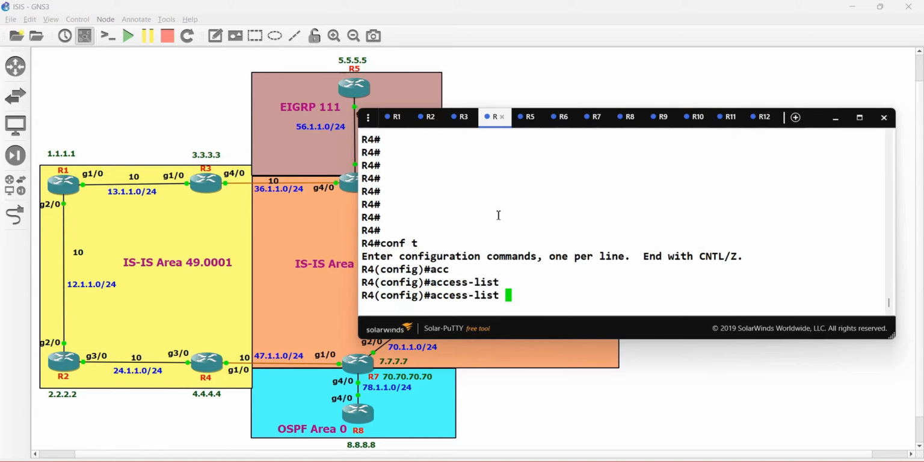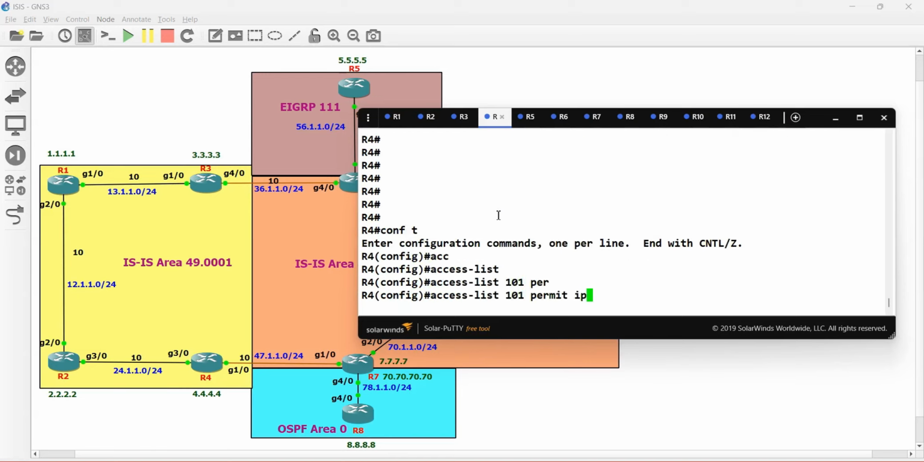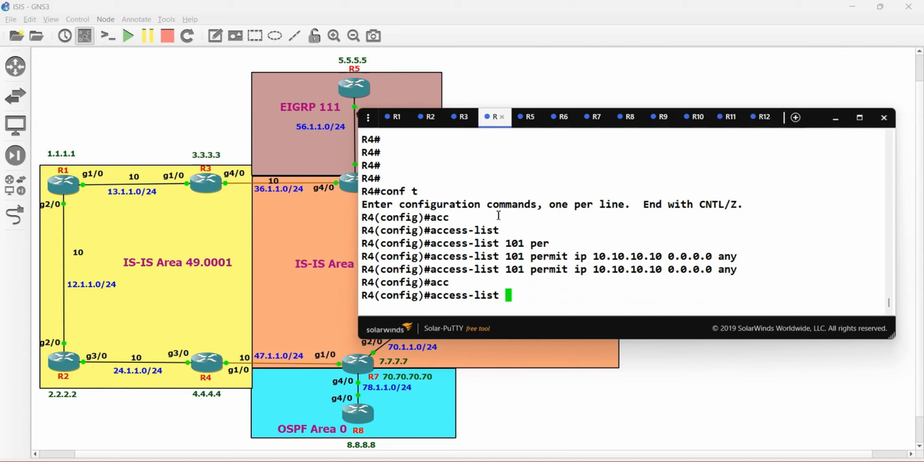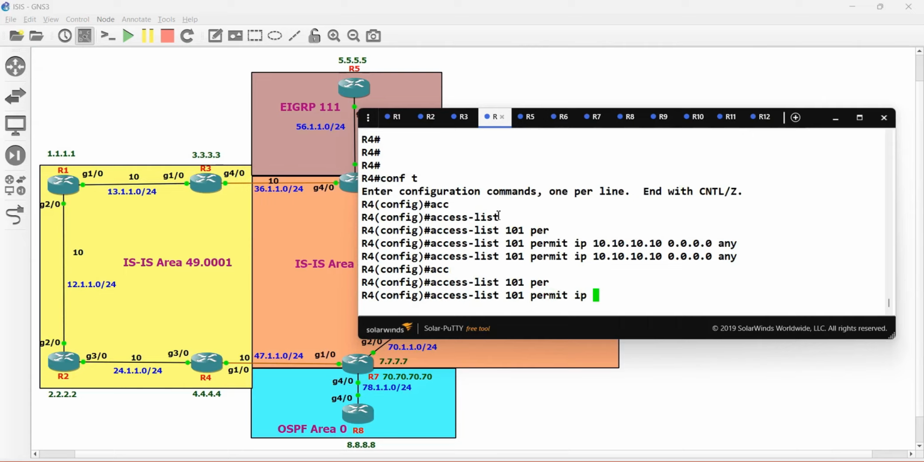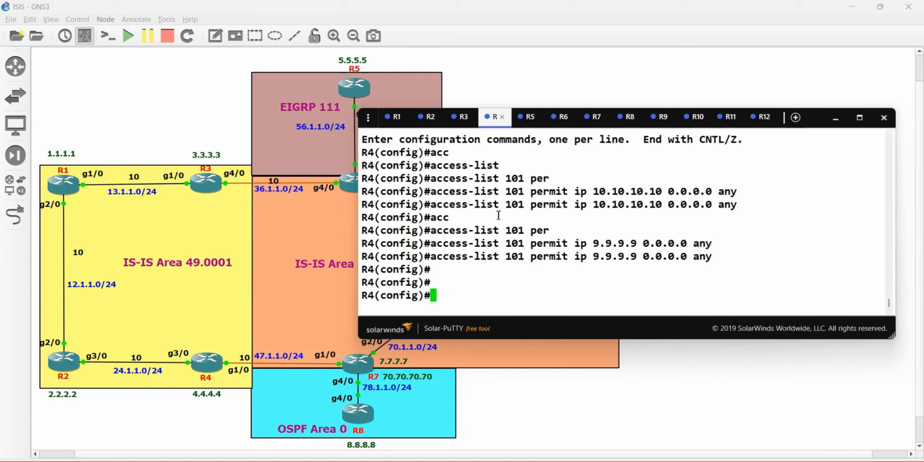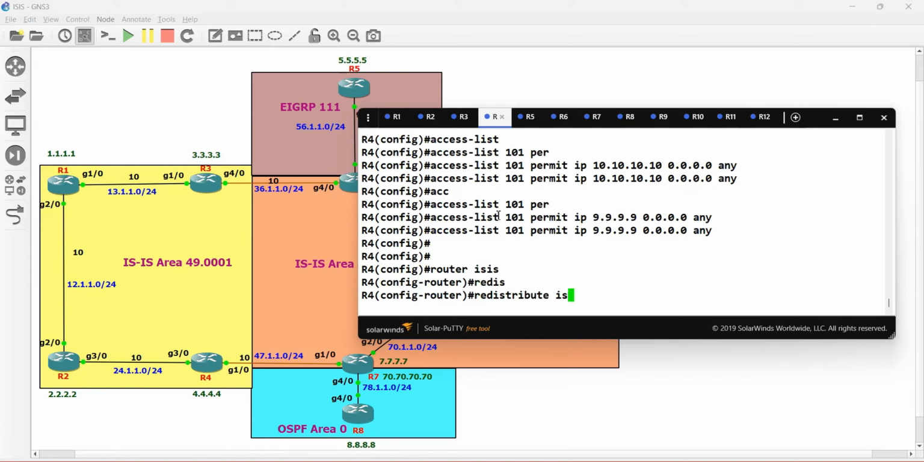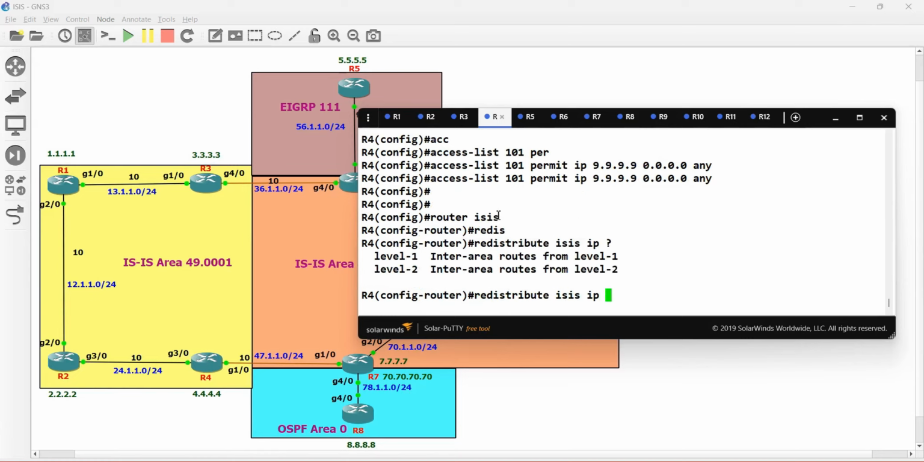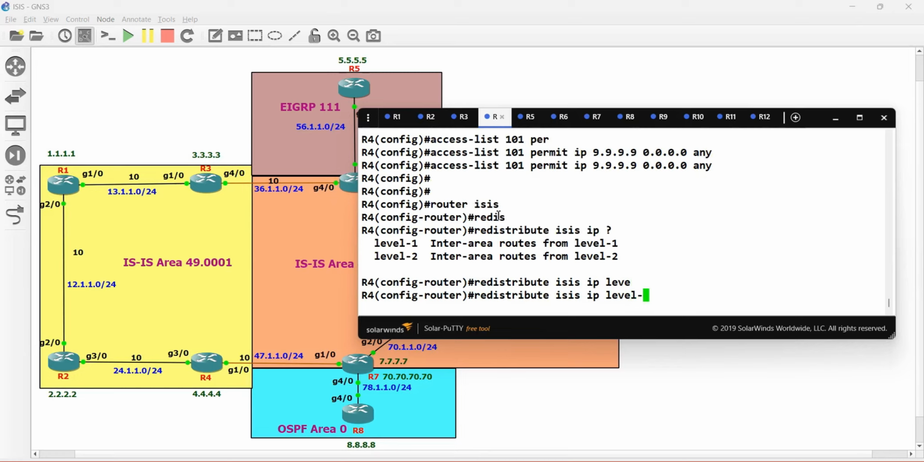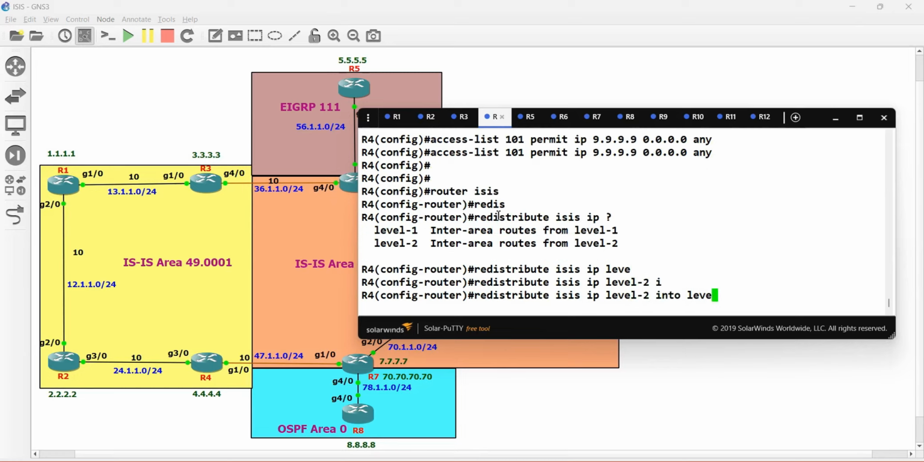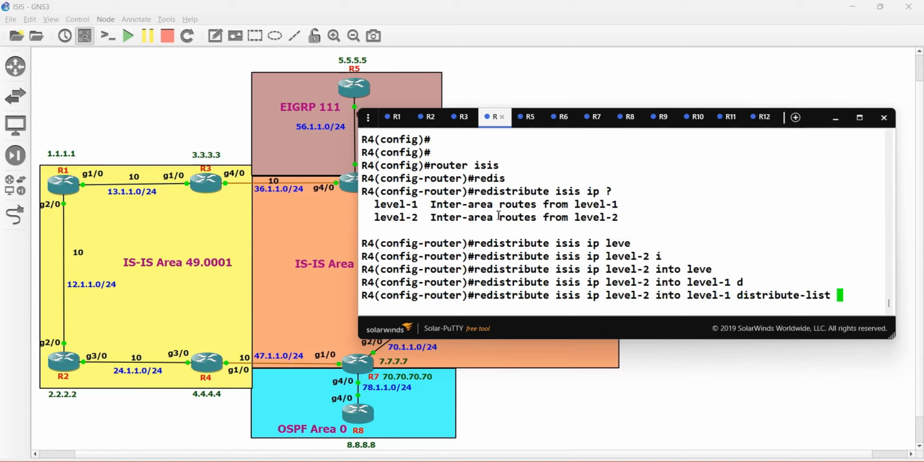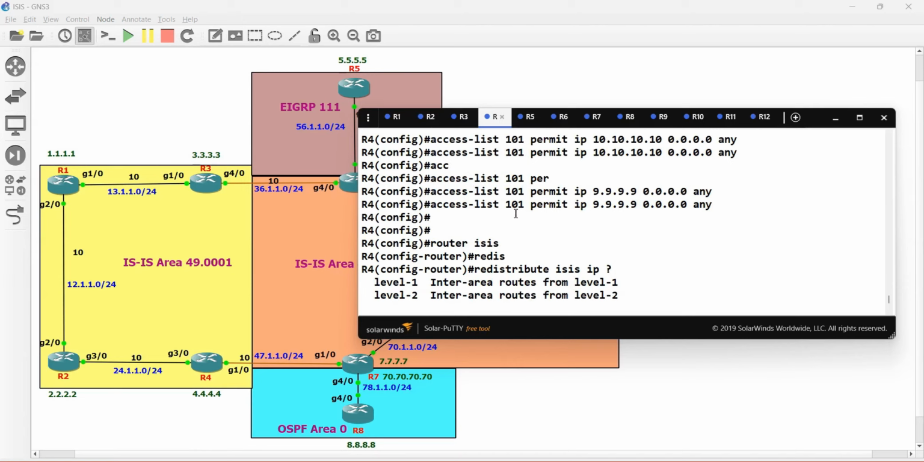Let's first create access list 101, permit IP, source will be 10.10.10.10, wildcard mask 0.0.0.0, and destination will be any. Access list 101, permit IP 9.9.9.9, 0.0.0.0, and destination will be any. Right, now router ISIS and redistribute ISIS IP. Here level 2, we are leaking level 2 routes into level 1, distribute list 101, right?